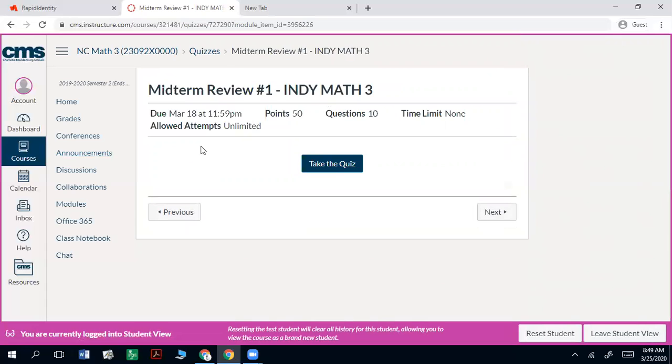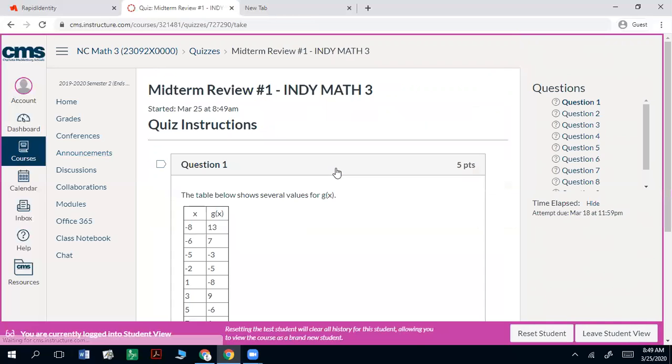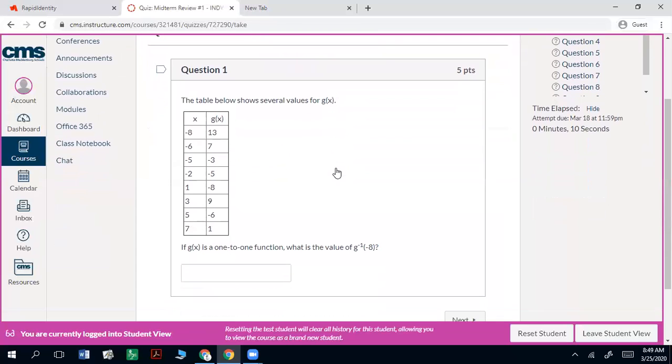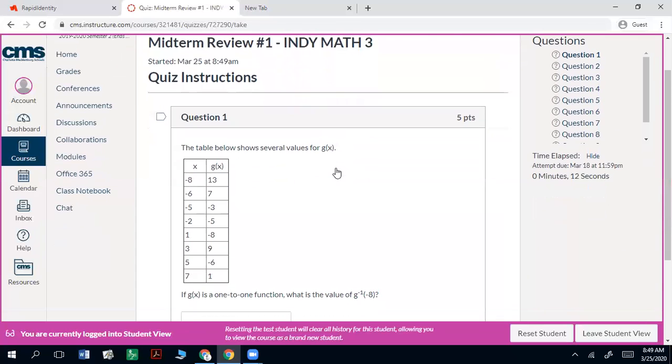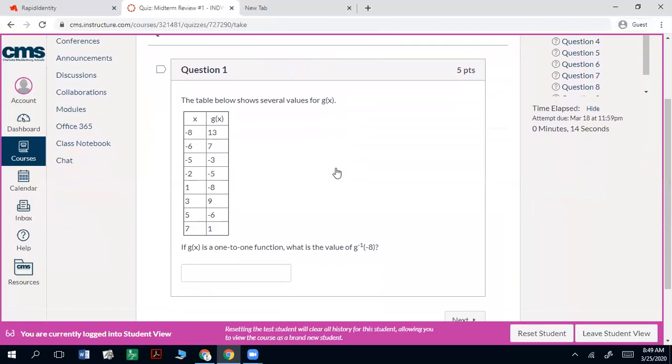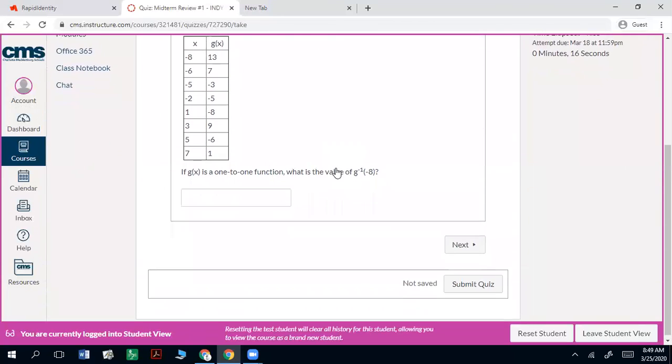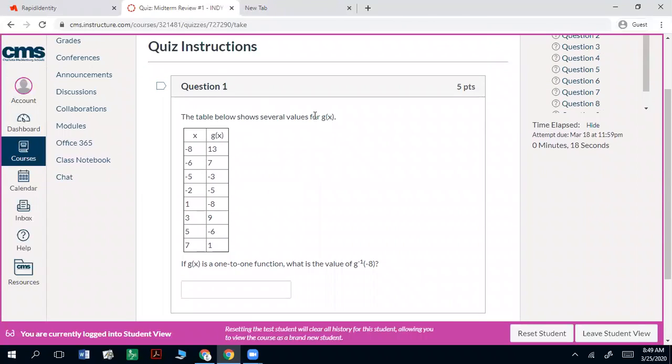it says allowed attempts. Your teacher might have set a number of attempts allowed, like 2 or 3, or unlimited, or just 1. And it'll tell you how many points it's worth, when it's due, the number of questions, the time limit, if any of that exists. So we click take the quiz. And I think it's pretty self-explanatory after that. The questions would be similar to any online platform. You would answer the question.